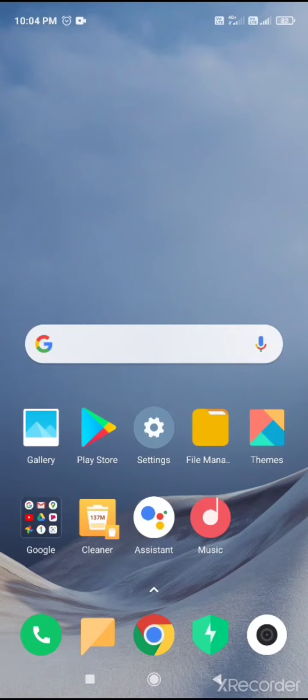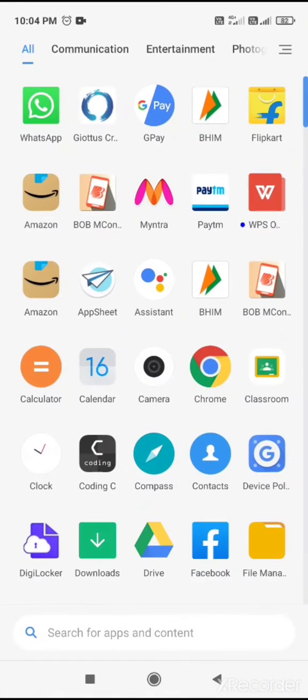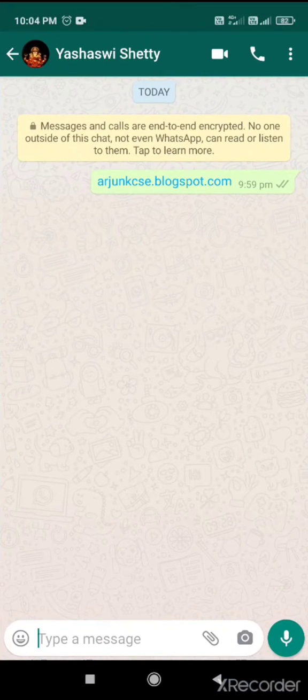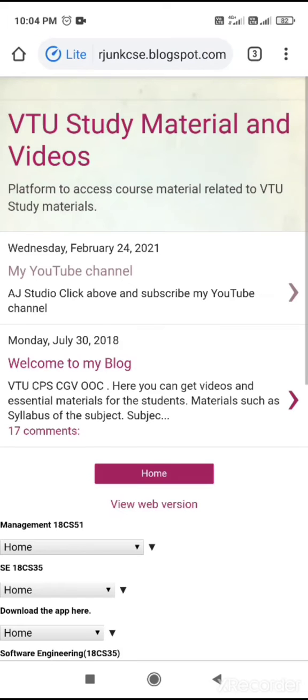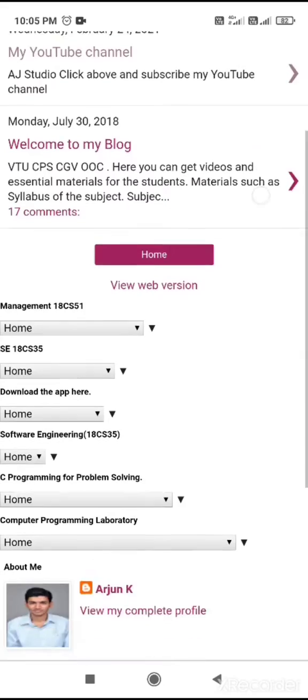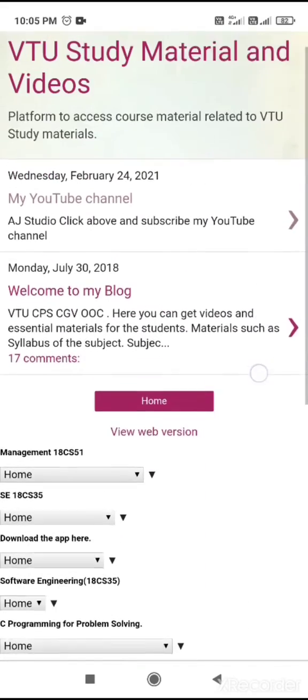So let me open my WhatsApp. Let's consider my friend has sent some link, and I'll open the WhatsApp, and you can see over here there is a website. I'm going to click on this website, and finally it has opened, and you can see the web page has opened.